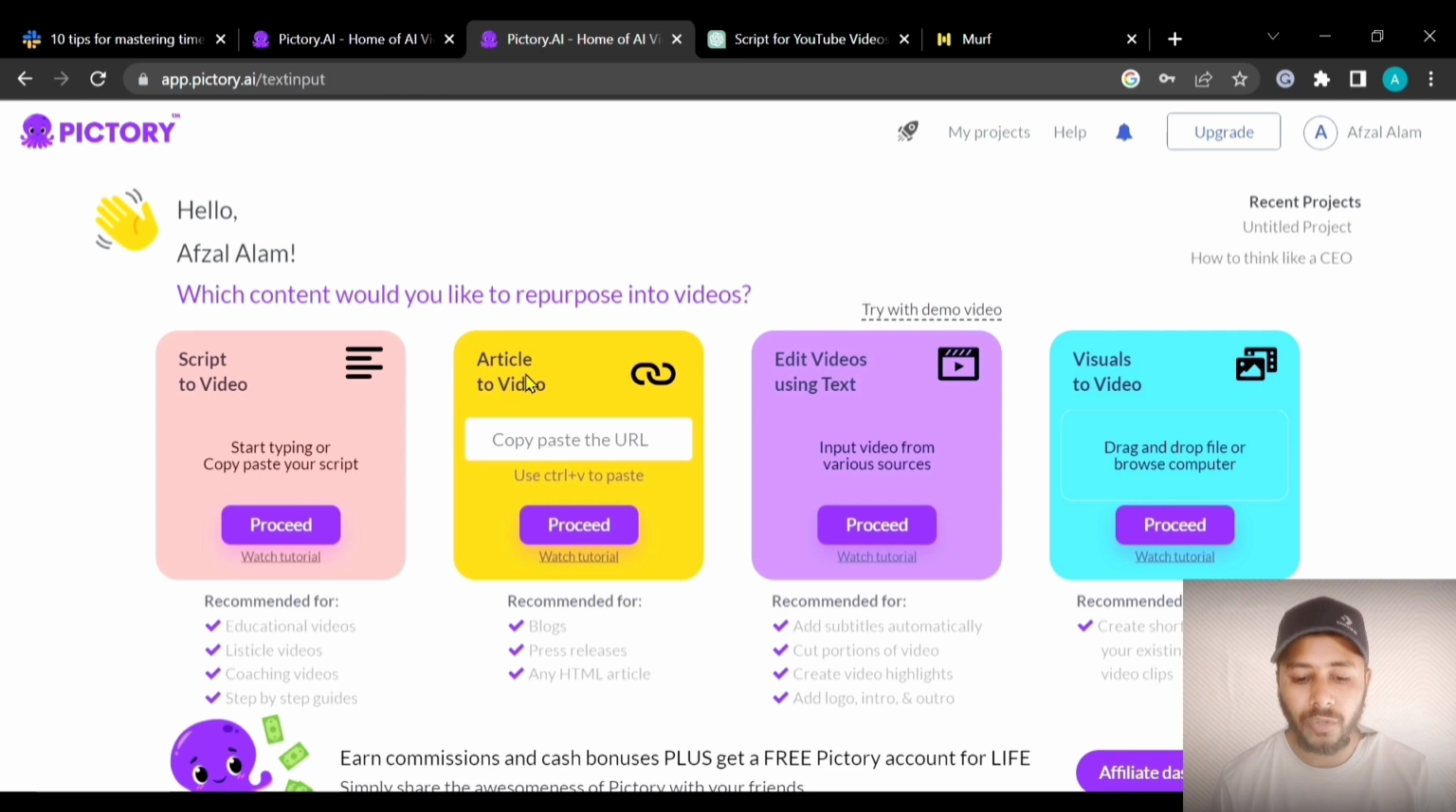Then the second option is article to video. You can get an article or a blog post, paste the URL of that blog post or article here, and it will create a video out of that. Third is edit videos using text, so you can edit your videos using text. And the fourth one is visual to video. You can drag and drop files from your computer and it will create a video for you.